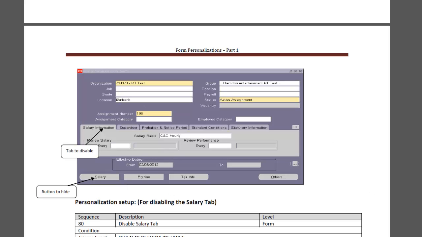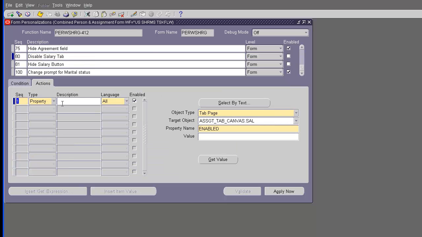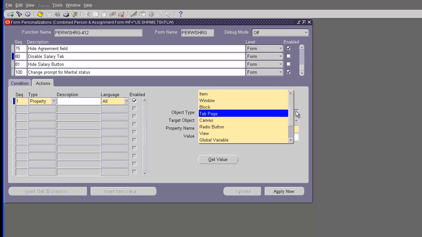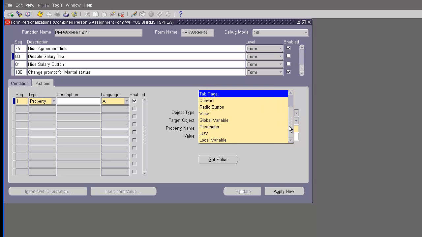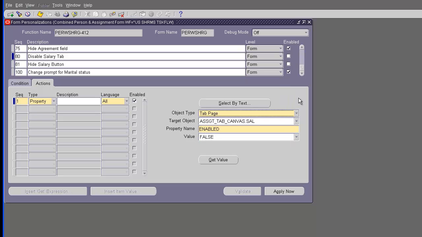So let's try to disable the tab first. This is the personalization that's going to take care of disabling the tab. Again, the new form instance is our trigger event. Our action is again property. Now the property this time is of a tab page. It's not an item. When you do it, you can see what different object types are available for your changes. So in this case, we are trying to change the property of an object, which is a tab page. So that's why our object type is a tab page.